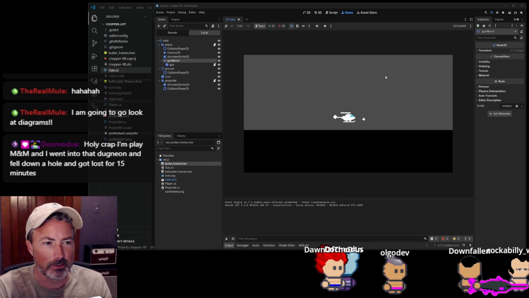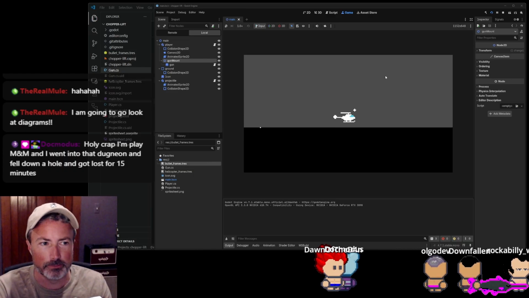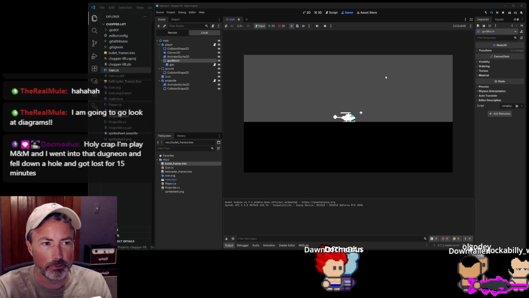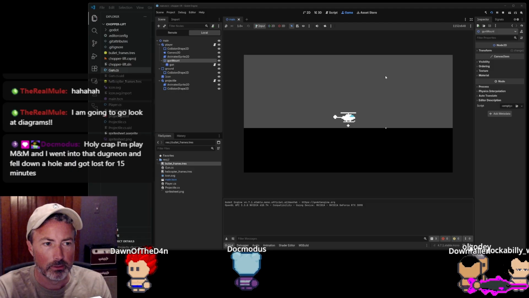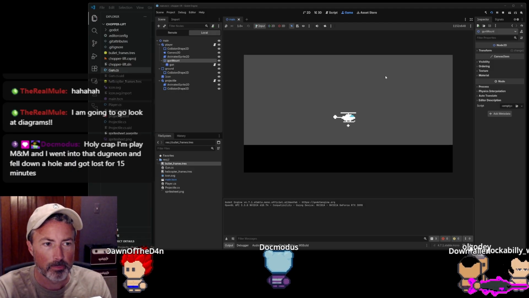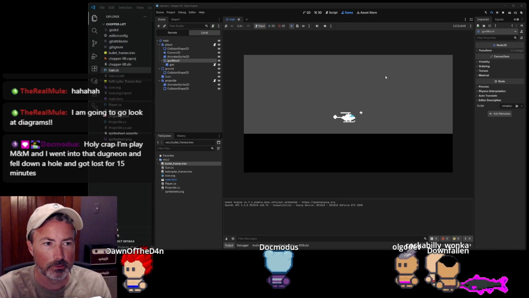So now you see our aimer is right in front of us, so that'll be our default aiming position. And then if we rotate around, looks pretty good, huh? Now I want to get to shooting, because this looks cool.